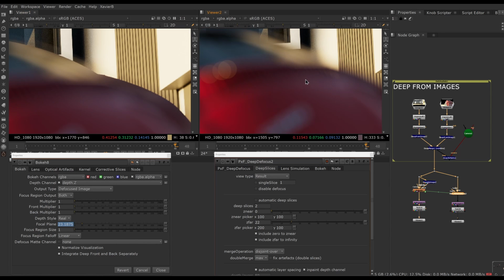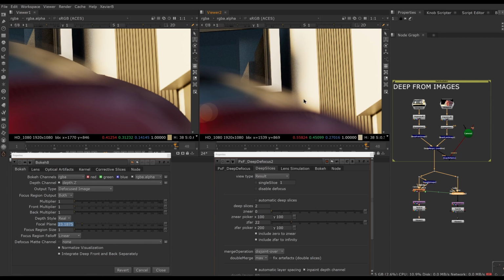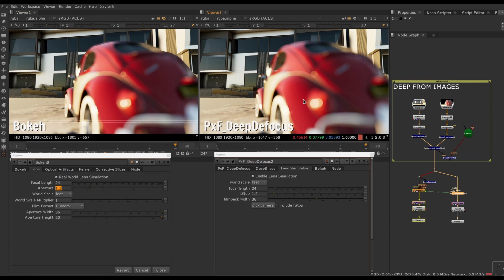And this is our best result here with the PXF deep defocus. And the speed is insanely different in this scenario. Look at how slow bokeh is moving. And I have a pretty beefy CPU on this computer, and it's taking forever to render the whole frame. So this is terrible. We've got the horrible combination of really bad performance and really bad results, whereas PXF deep defocus will give us decent results and reasonable performance.